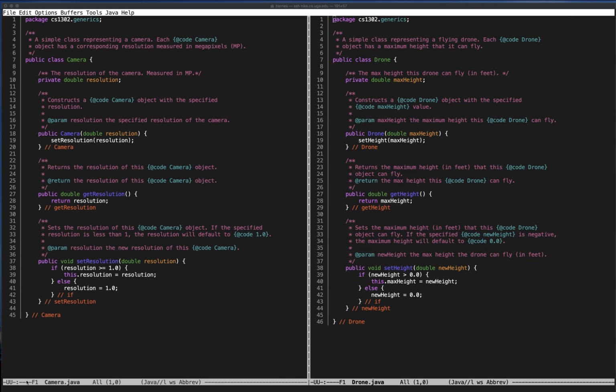throughout this video. Over on the left, we have a camera class, which contains a single instance variable representing the resolution of the camera in megapixels. Then we have a simple getter and setter method for resolution, along with a constructor for camera objects. Over on the right, we have a class representing a drone, which has, again, a single instance variable representing the maximum height that the drone can fly, along with a getter and setter for that instance variable, and a simple constructor.